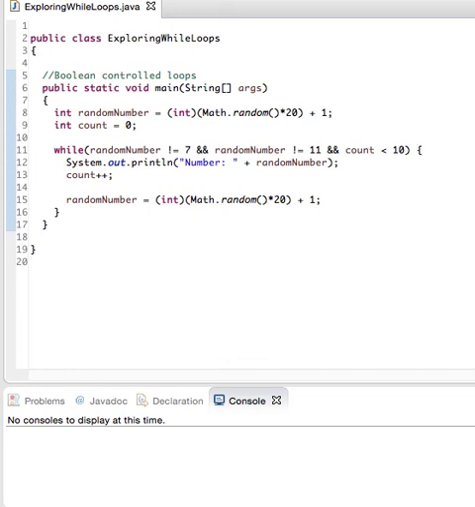Hi, in this video we're going to look at something called a Boolean controlled loop. And it's going to help me fix up some code here that I think is a little bit ugly. So what I've got here is some code that's generating random numbers. It's going to generate one random number from 1 to 20 to begin.